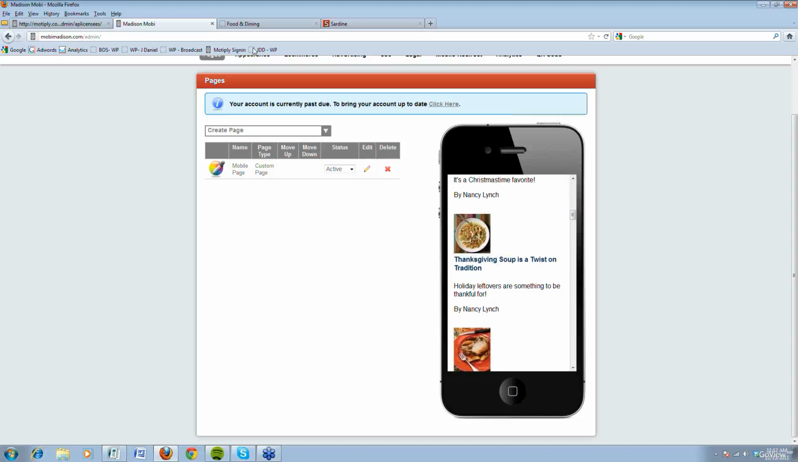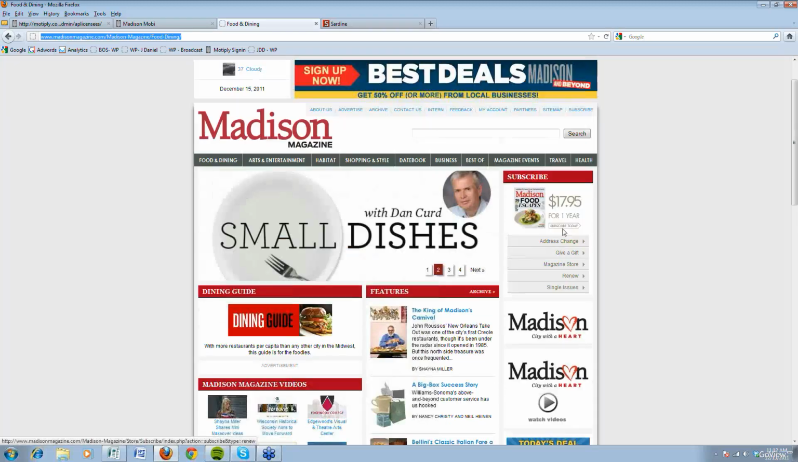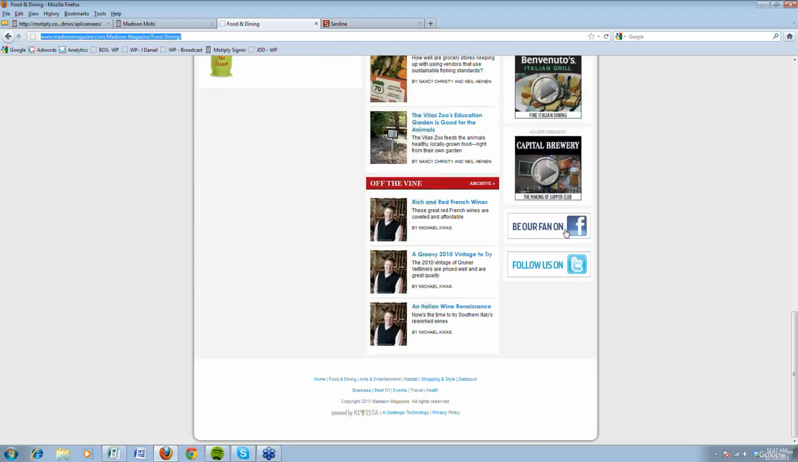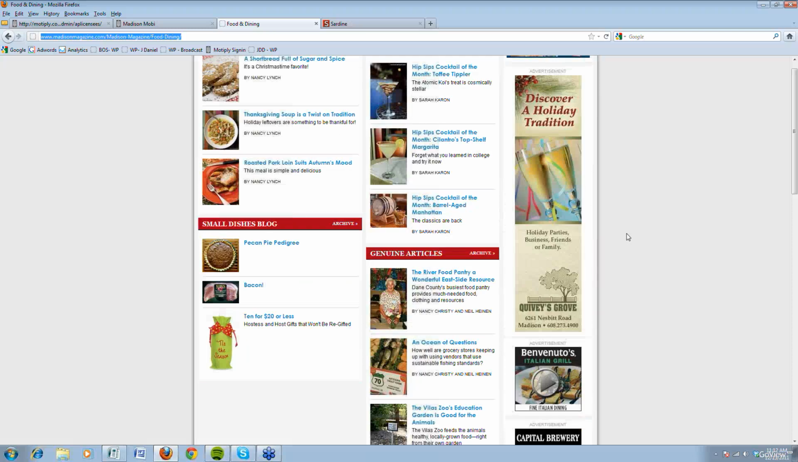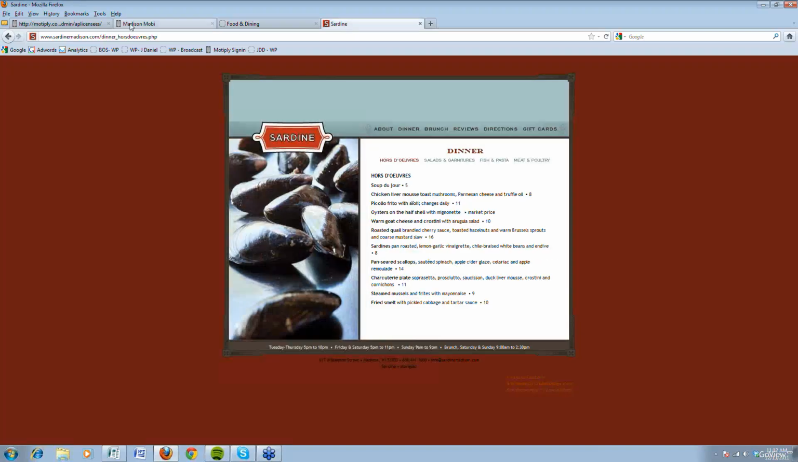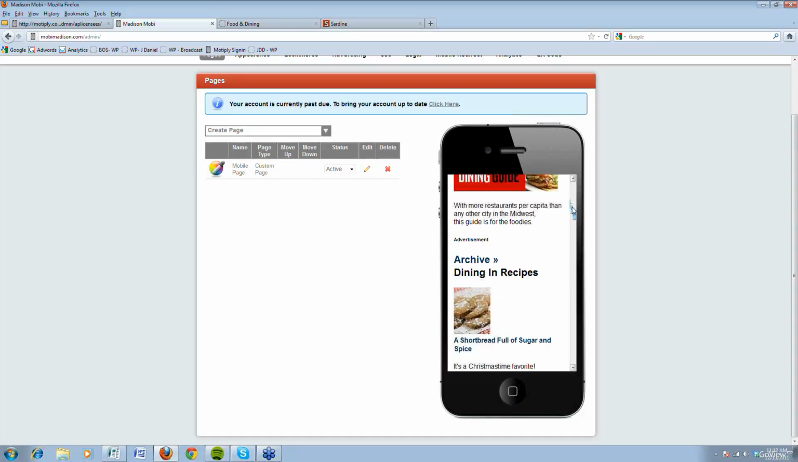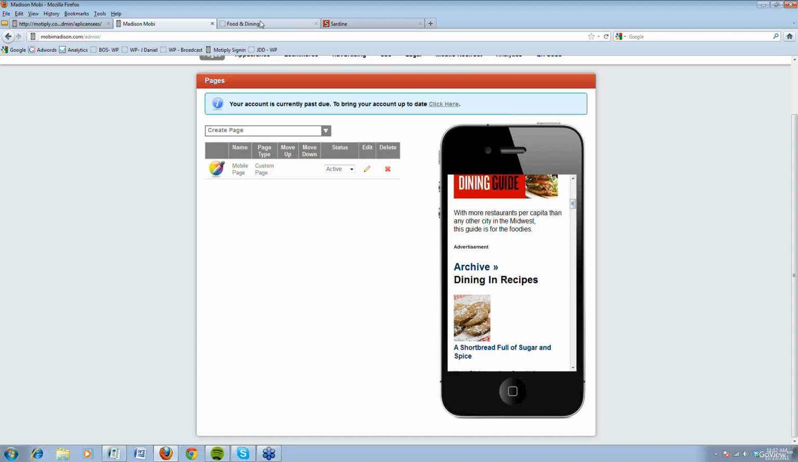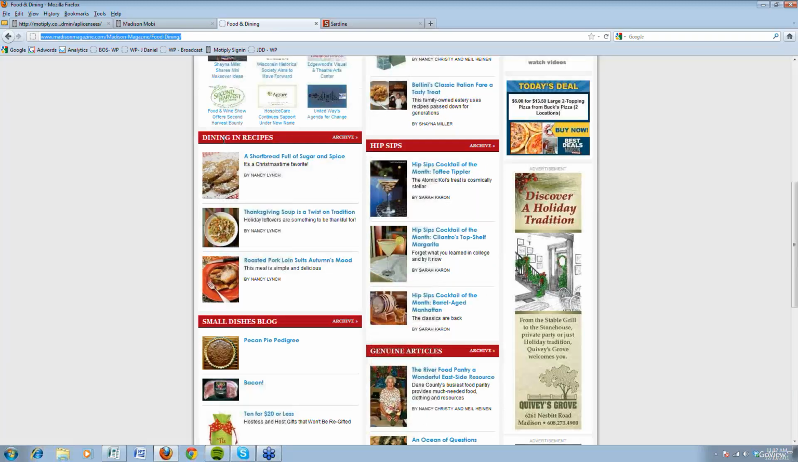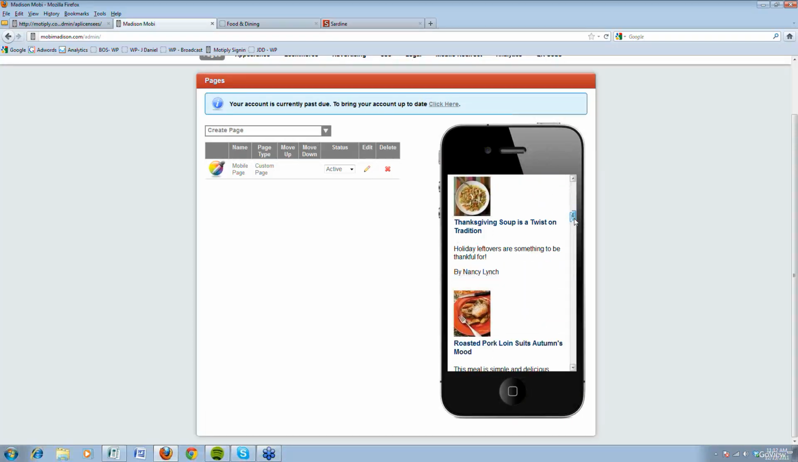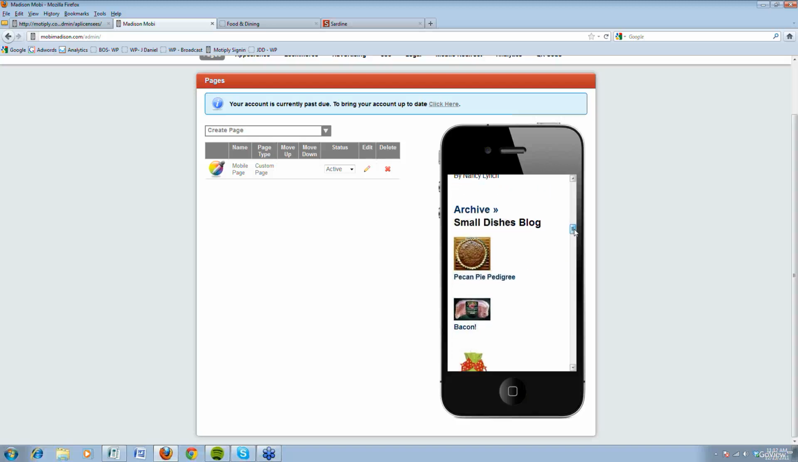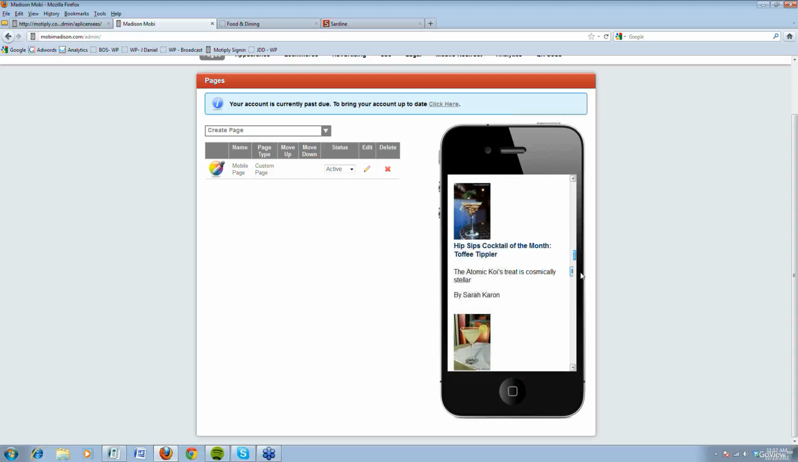There's their archive. You can see, where's their archive on here? I don't know exactly where it's pulling the archive name from. Dining in recipes. Oh, dining in recipes archive. Okay, so you can see there's the first part of that, dining recipes, and it lists all of those, the author, and then it shows the small dishes blog. So you can see it's pulling all that right in mobile.